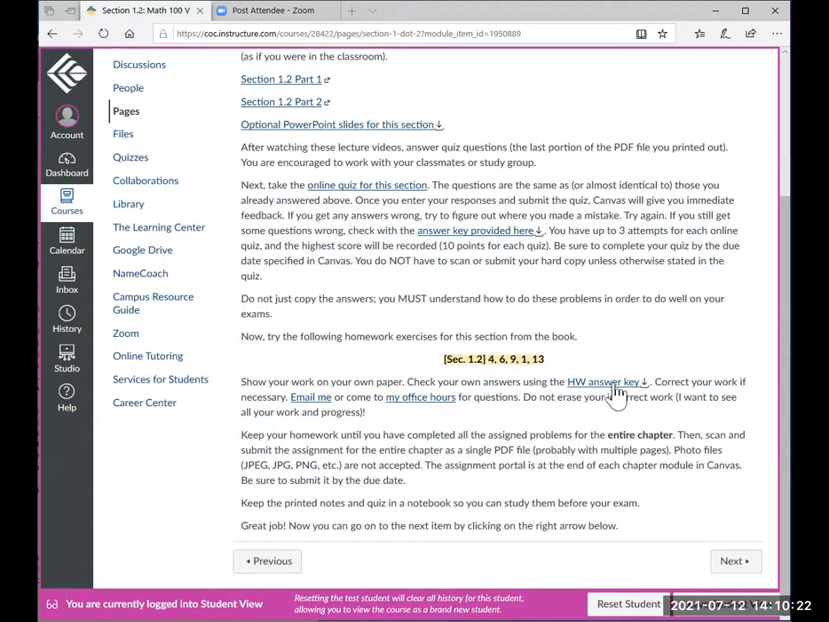If you get stuck, or if you can't understand the key, you can email me here by clicking here. Or you can click here, my office hours, and I will be available at certain hours through Zoom. All right, so I am trying to provide you with as much support and help as possible. Once you do your online quiz, which is recorded automatically, and then the particular section for your homework, that's pretty much done.